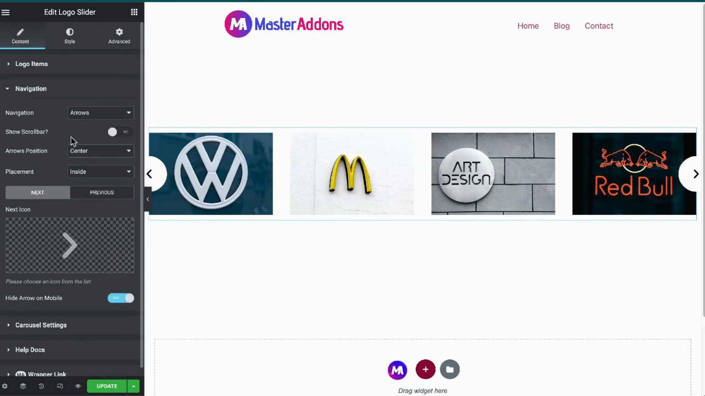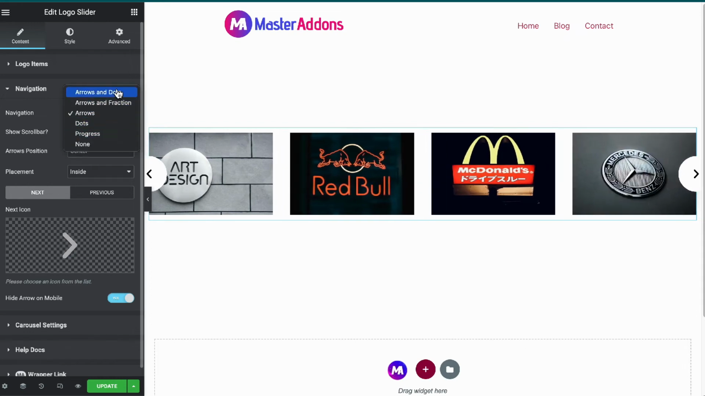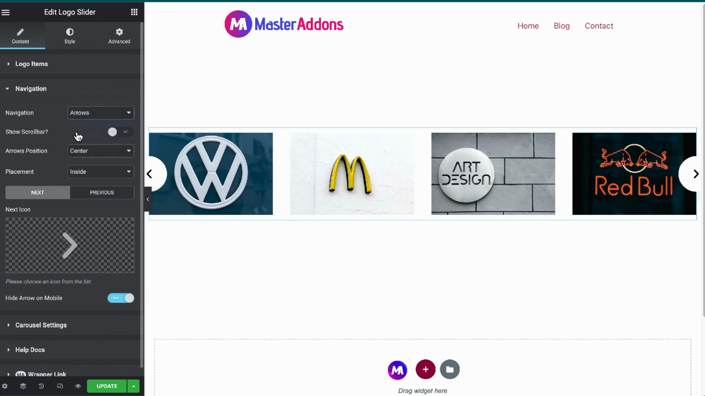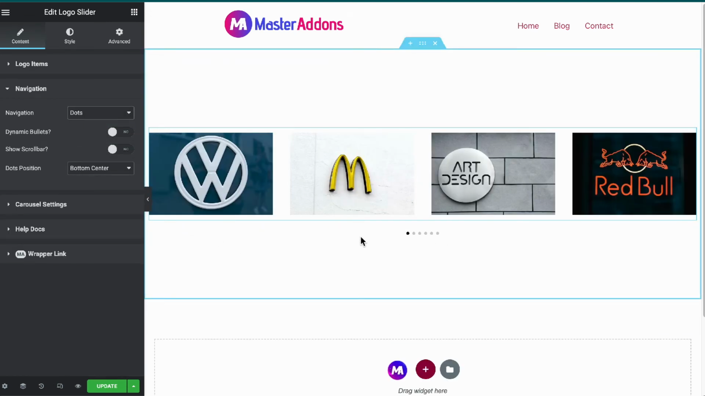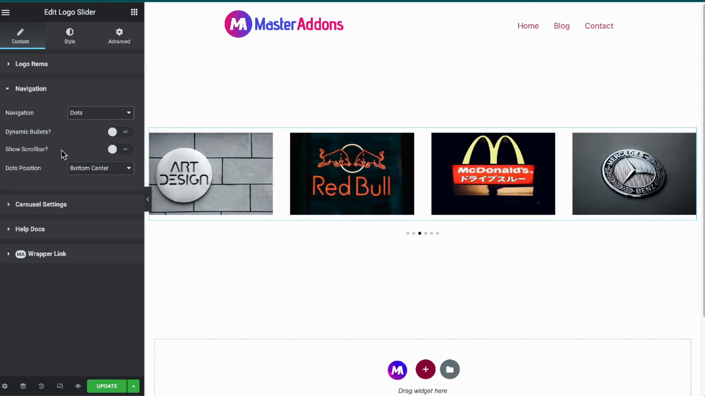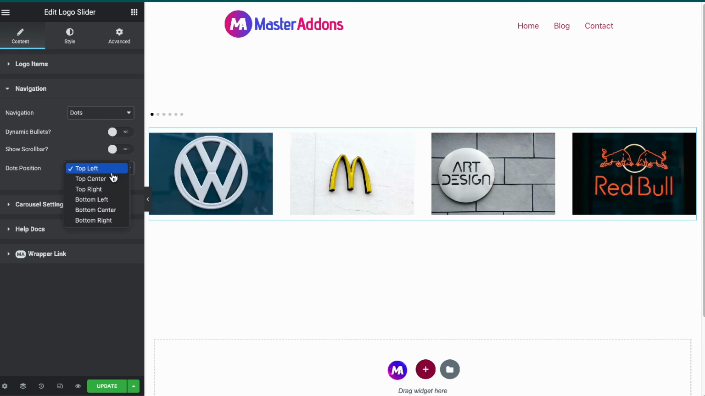And then this navigation is very similar to the image carousel element. You can define arrows and dots, arrows and fraction, only dots, or maybe only the progress bar. Let's keep only arrows or maybe dots. It's professional for logo carousel. We have implemented all of these necessary options that you need. You just need to select which one fits most to your website, and then the position, bottom right or anywhere you want, maybe top left or top center, or the default one is bottom center.